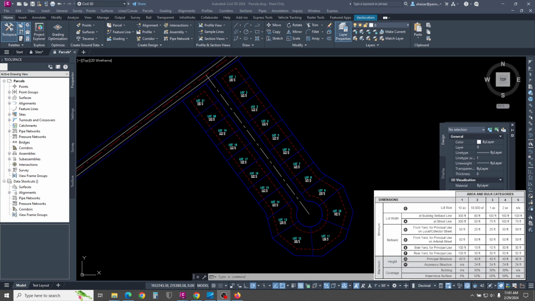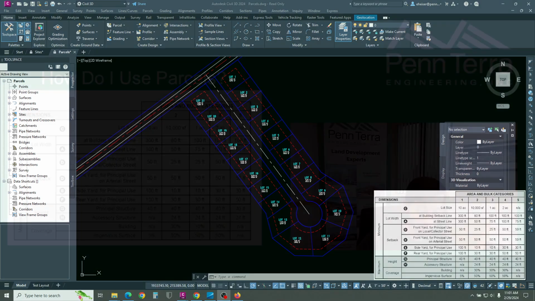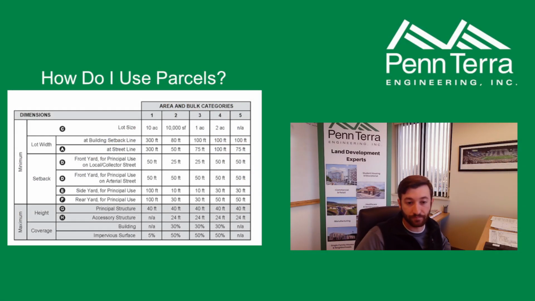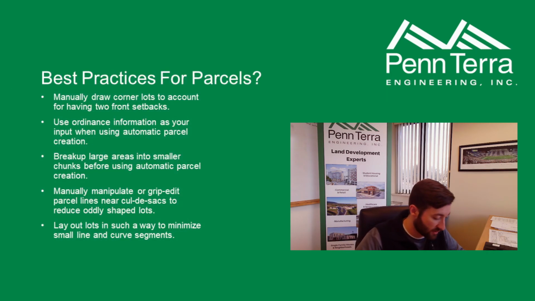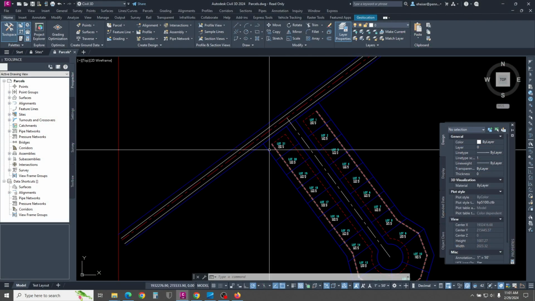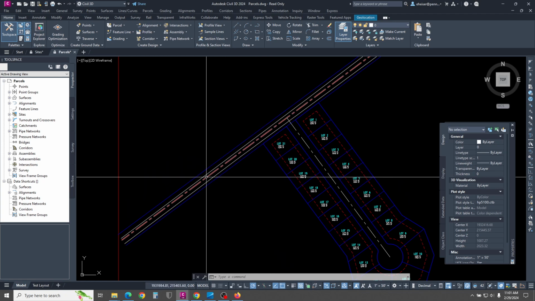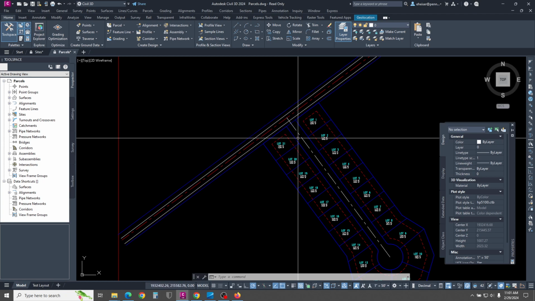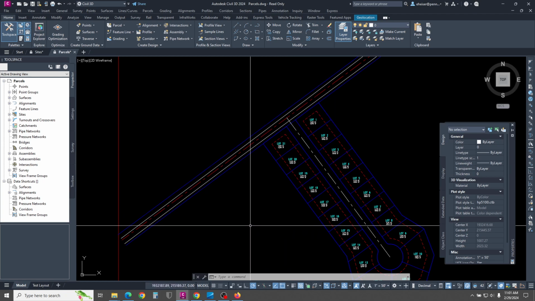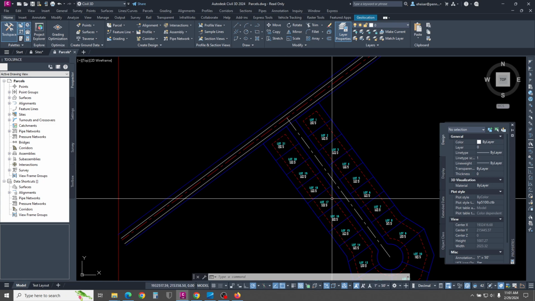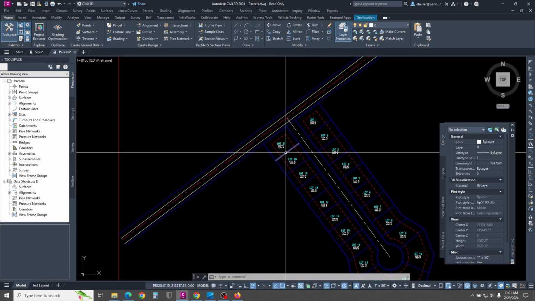So we'll jump back into the presentation slides. Okay. So a couple tips for parcels. Manually drawing the corner lots we talked about. That's really important, especially if it is a corner where maybe you're going to have lots that are going around this way too. You don't want to have it automatically try to create lots that go around a corner. It doesn't work, right? You're much better off to stay on straight runs and do your corners manually.